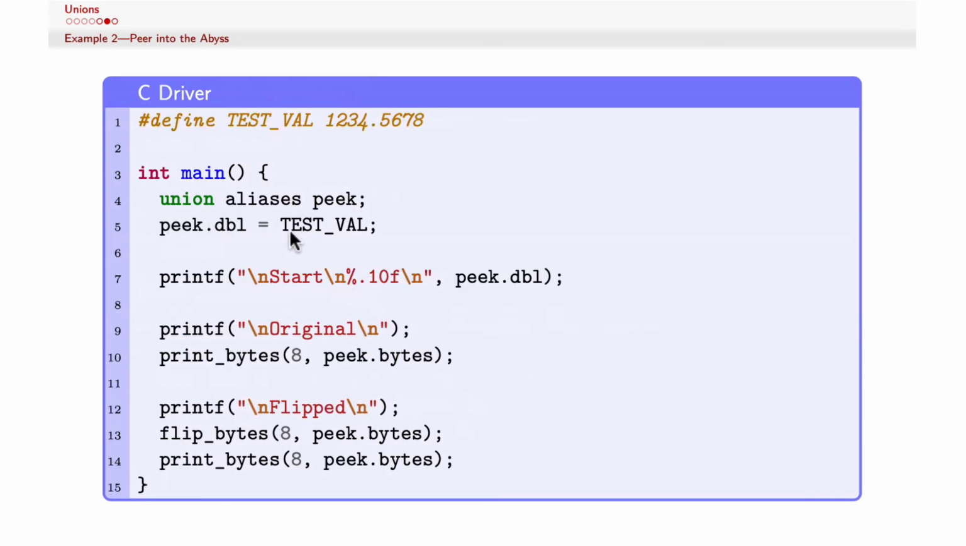So what am I going to write there? Well, I'm going to put this test value in there. I've defined that up here as 1234.5678. So that's going to take that double value and write it into that location. Then I'm going to print out the value of that double value just so that you can see what it looks like on the console.